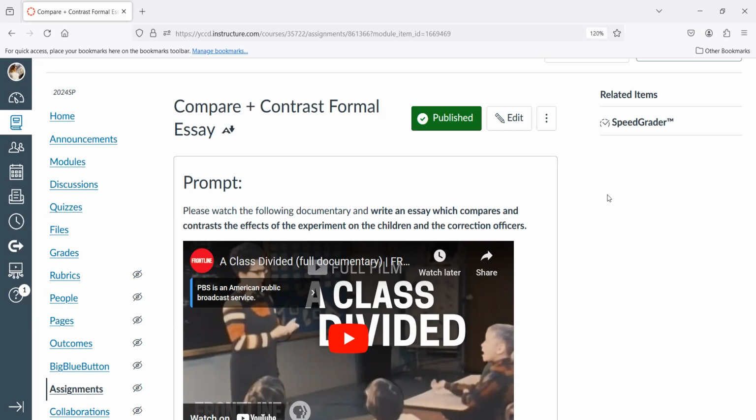But the point is the paragraph should focus on just the children. And then the next paragraph would focus just on the correction officers. They should not be blended. The way to get it wrong, class, is to find yourself writing both the correction officers and the children ate lunch, and then you put all that in one paragraph. That's not what we're doing here. It's children and their lunch, correction officers and their lunch, different paragraphs.